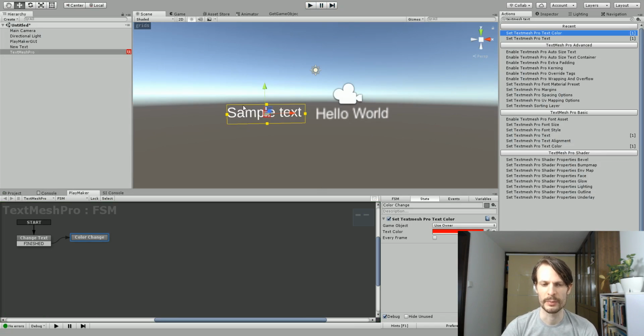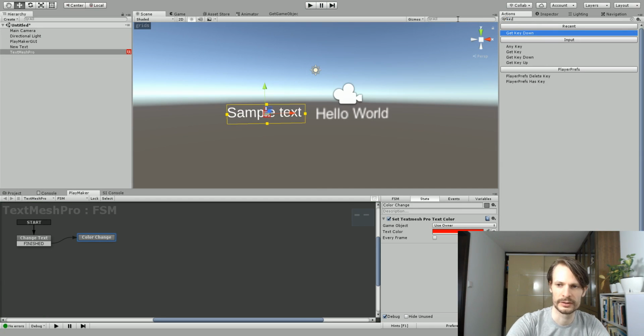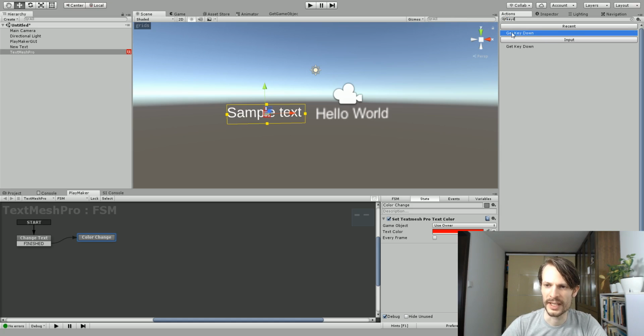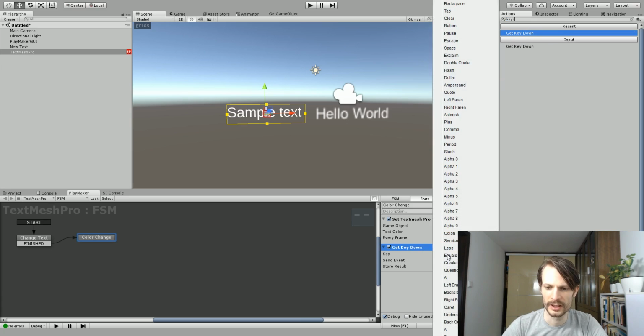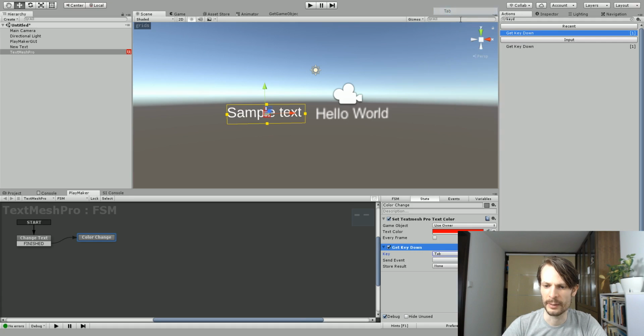Now we can also, maybe we want to use a button to change, for example, the color of the text, or a mouse or something. I'm just going to use a button down because I like using button down or key down. So let's just get key down. Get key down is the action I'm using. And let's put it at the bottom. And I'll just set it to my tab key. And so when I hit tab, I'll make a new event called tab down.